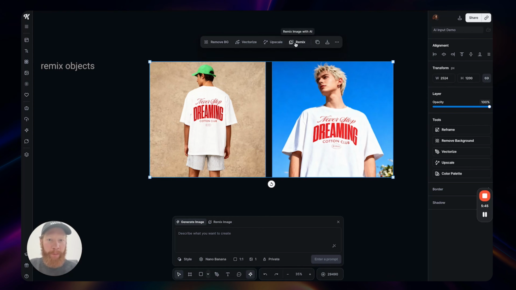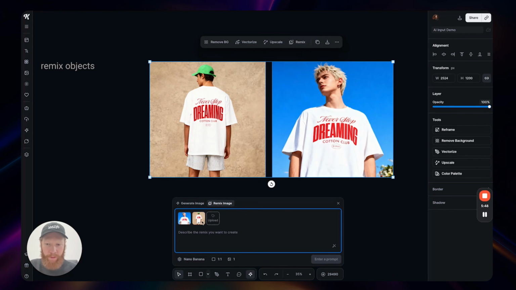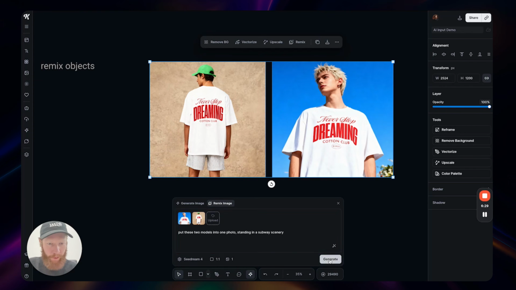Let me use remix from here now, and this will add these two images to the input and you can start remixing these images right away. Let's try to get these two persons into one photo. Very simple prompt: put these two models into one photo, standing in a subway scenery. I will use Seedream 4 for this and hit generate.